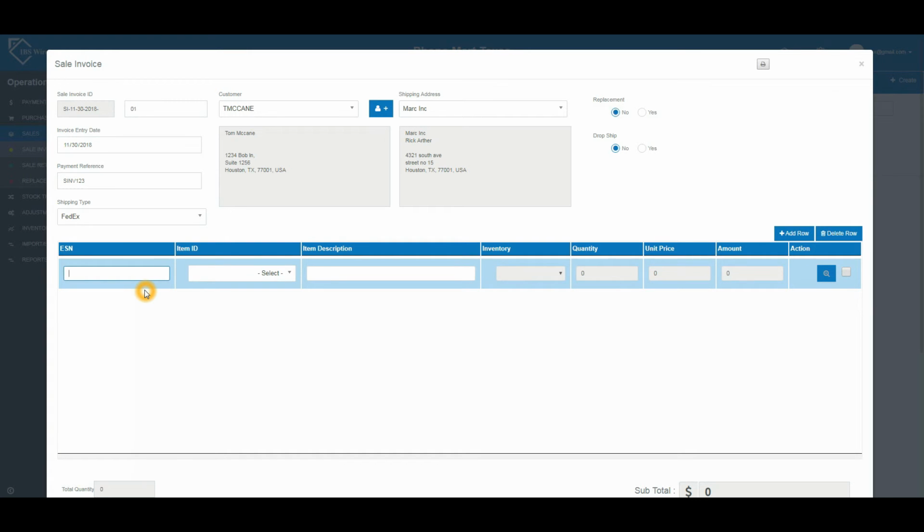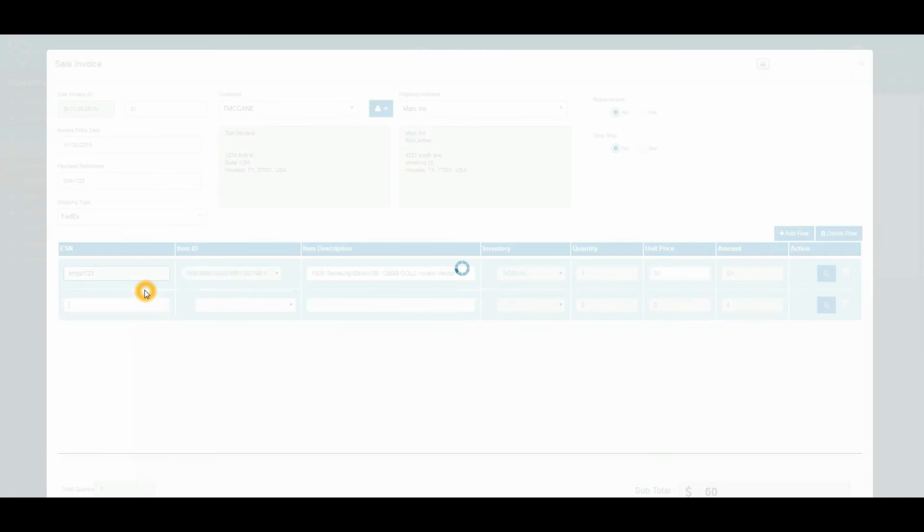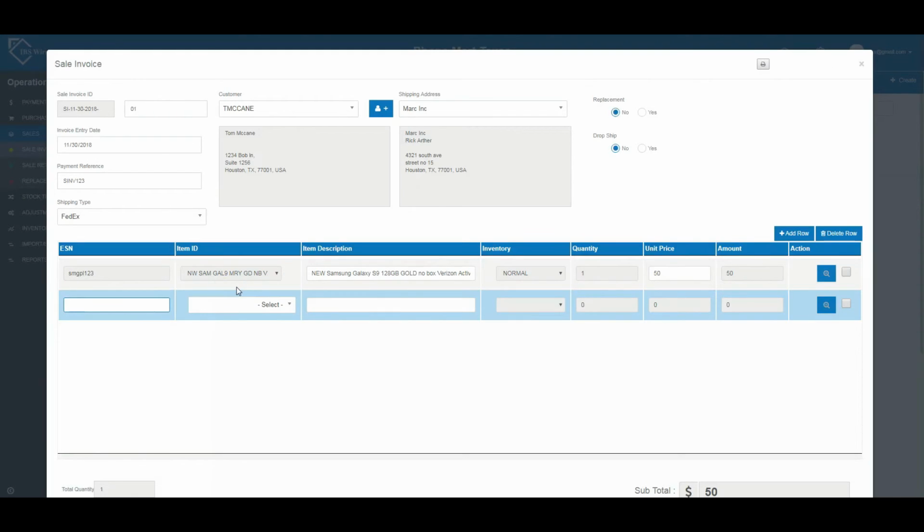For serialized item, the ASN or serial number is required. Let me enter one. Say it's SMGPL123. It shows me the detail for the serialized item, the item ID, the item description, and all this detail is being shown automatically when I enter the ASN. The item description, the inventory type, the quantity, and the unit price.